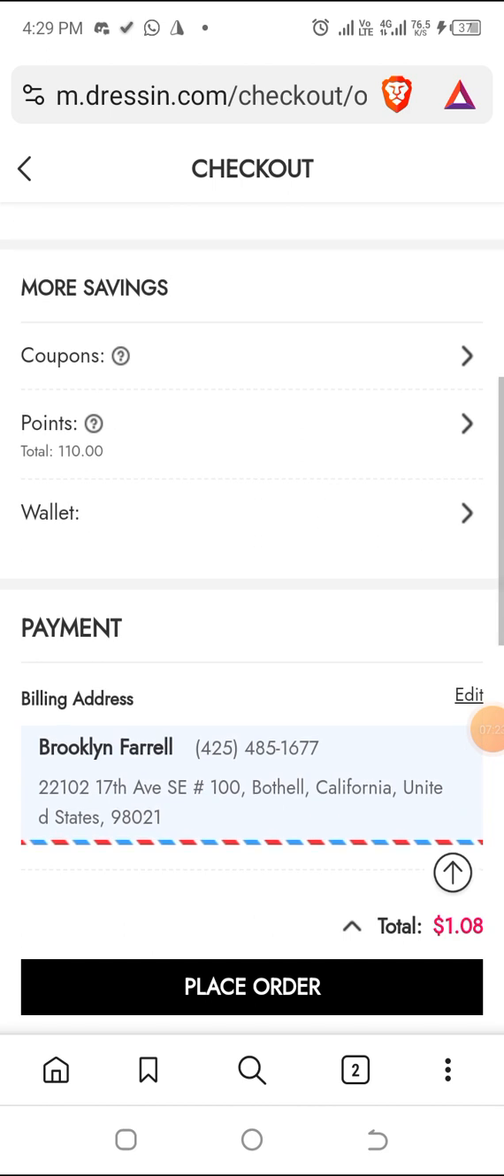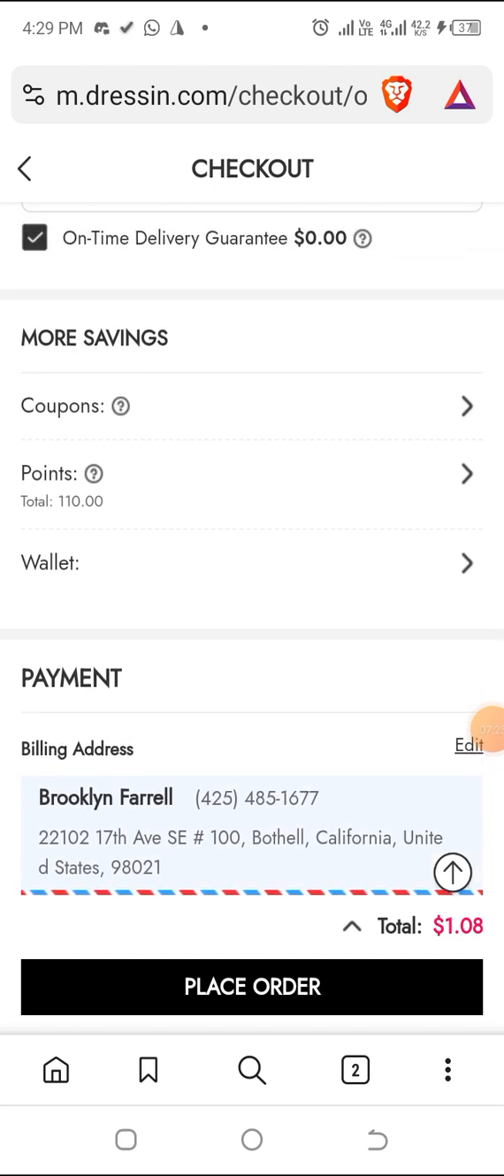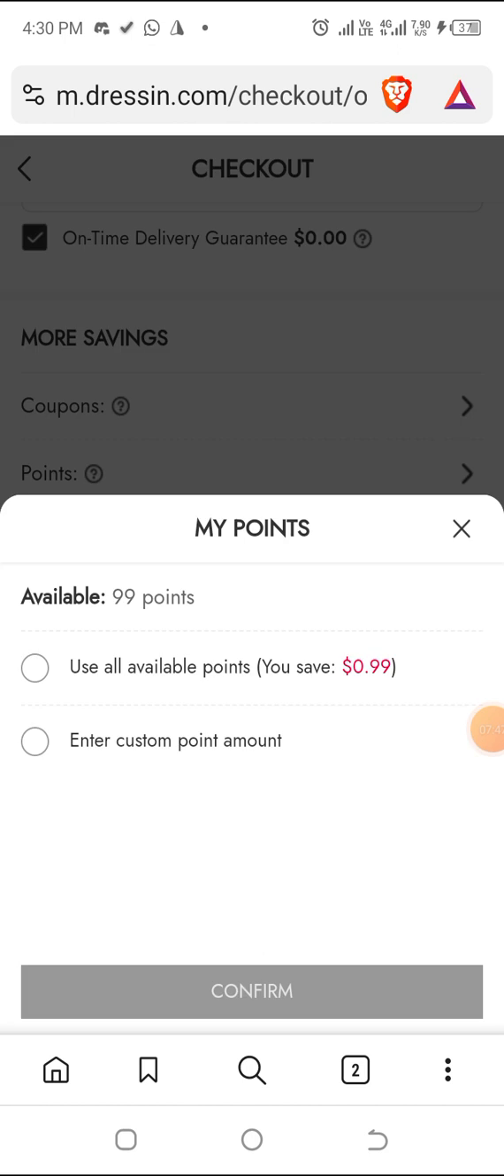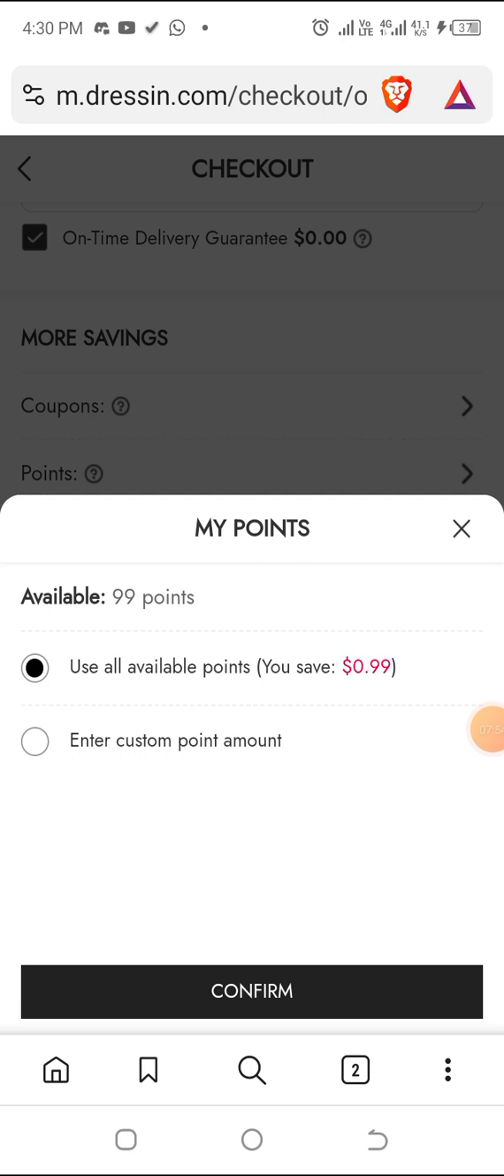Then you will now see this place. You scroll up like this back, and then you see a place where they wrote points. Under it, you have 110 points. Why do you have 110 points? If you register, they will give you 10 points first, and then when you now verify your email, which I believe all of us have done, then they are going to give you 100 points, making 110 points. So you are going to click on it, and then you click on use all available points. Then you click on it, then you say confirm.